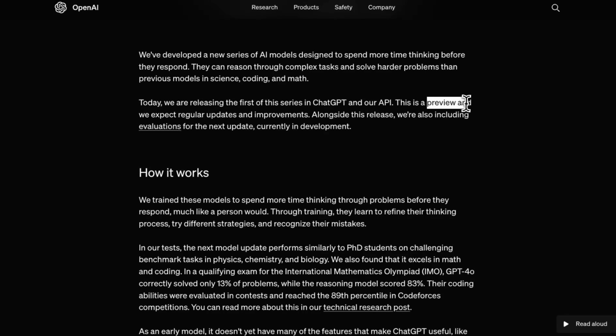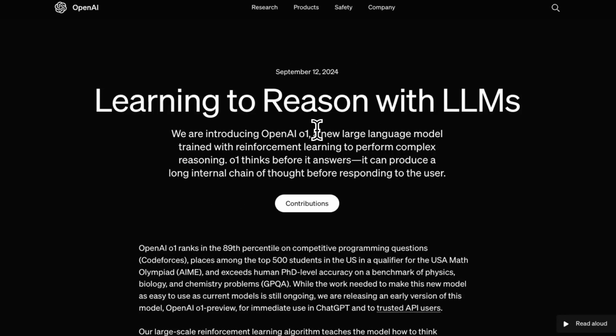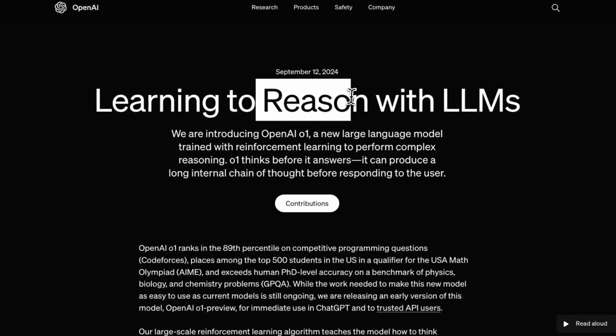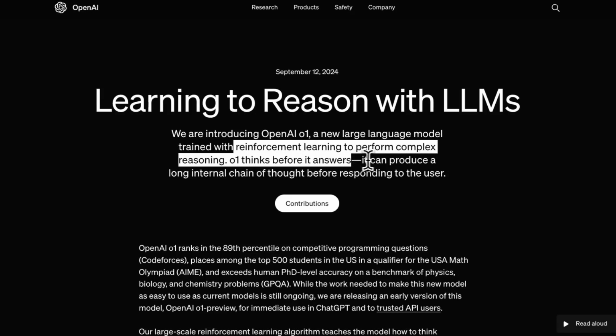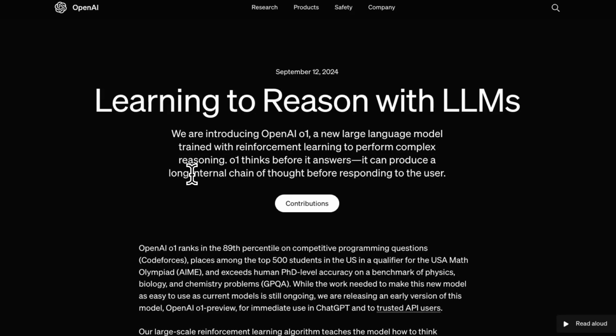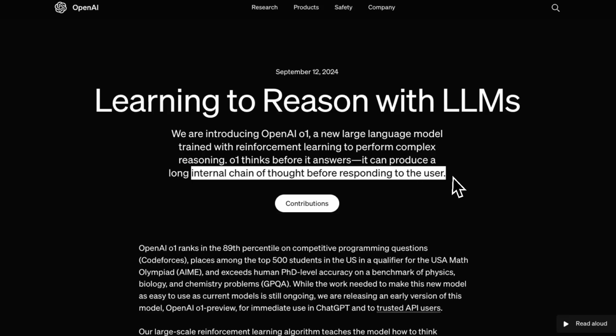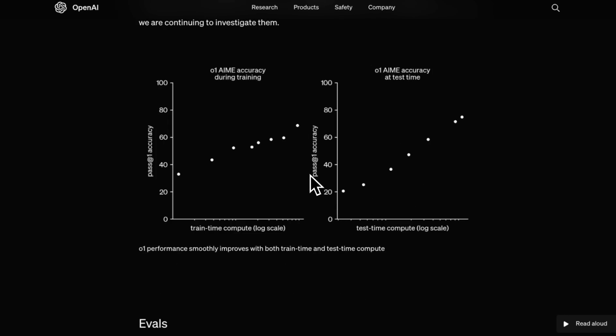So the models that we are seeing are preview models, and hopefully there are going to be regular updates and improvements. These are specialized models specifically trained for reasoning tasks. They are trained with reinforcement learning to perform complex reasoning. o1 thinks before it answers, and it can produce a long internal chain of thought before responding to the user. As a result of this chain of thought at test time, you're going to see that these models respond a lot slower compared to GPT-4o or ChatGPT.